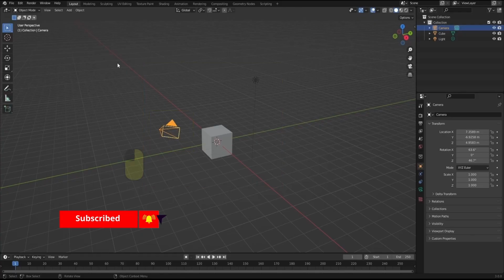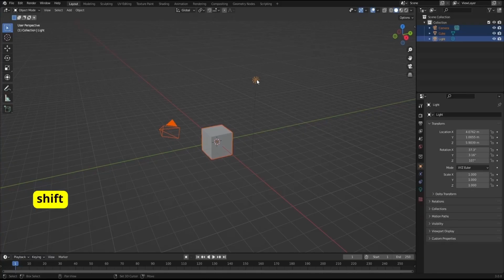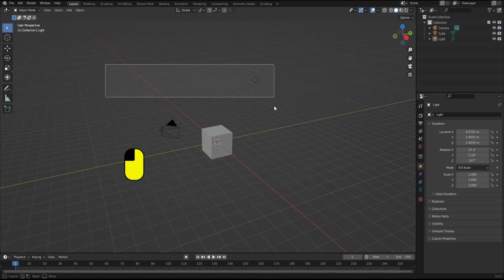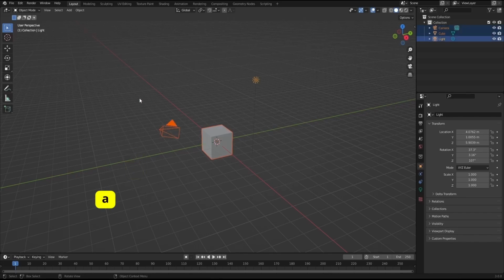To select all of them, you can left click on your mouse and drag to select all these objects. If you want to select multiple objects, just press shift on your keyboard and select these objects. And also if you press A on your keyboard, you can see it selects all the objects. For deselecting all these objects, if you double tap A on your keyboard, it deselects.